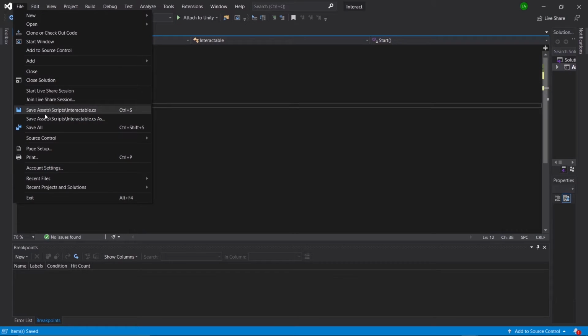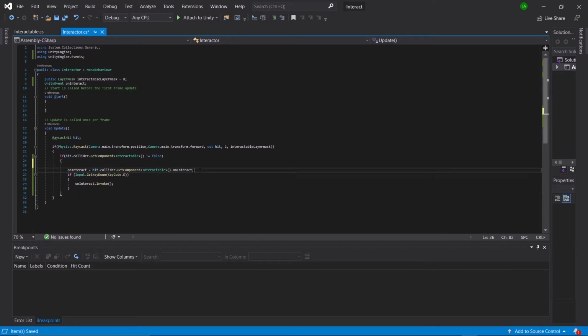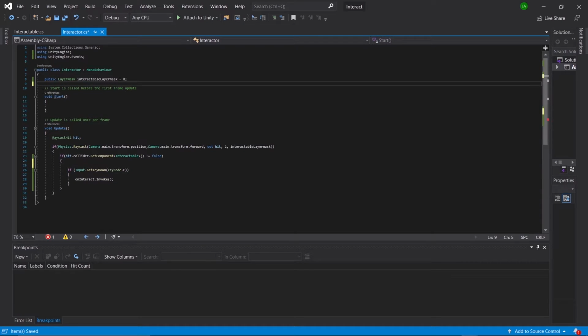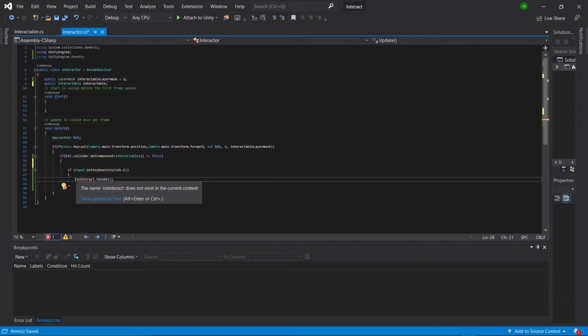Then, going back into our interactor script, we're going to delete the onInteract equals hit. Then, we're going to replace our Unity event variable with an interactable variable, and we'll call it interactable. I have no idea why I made it public. Going into our input statement, we're going to add an interactable dot right before the onInteract.invoke.